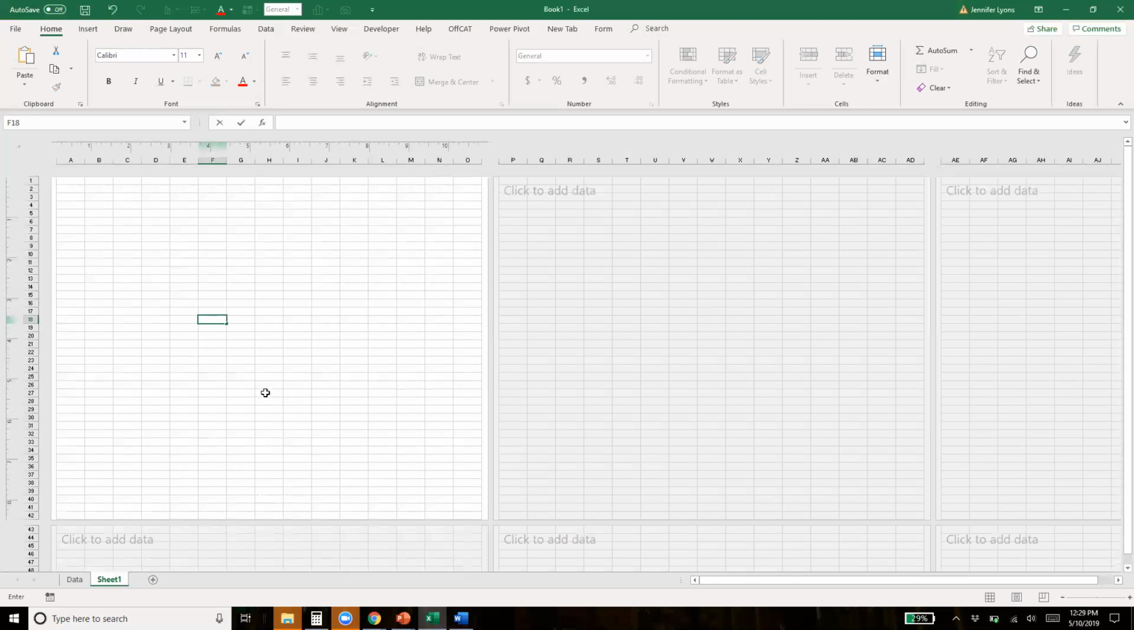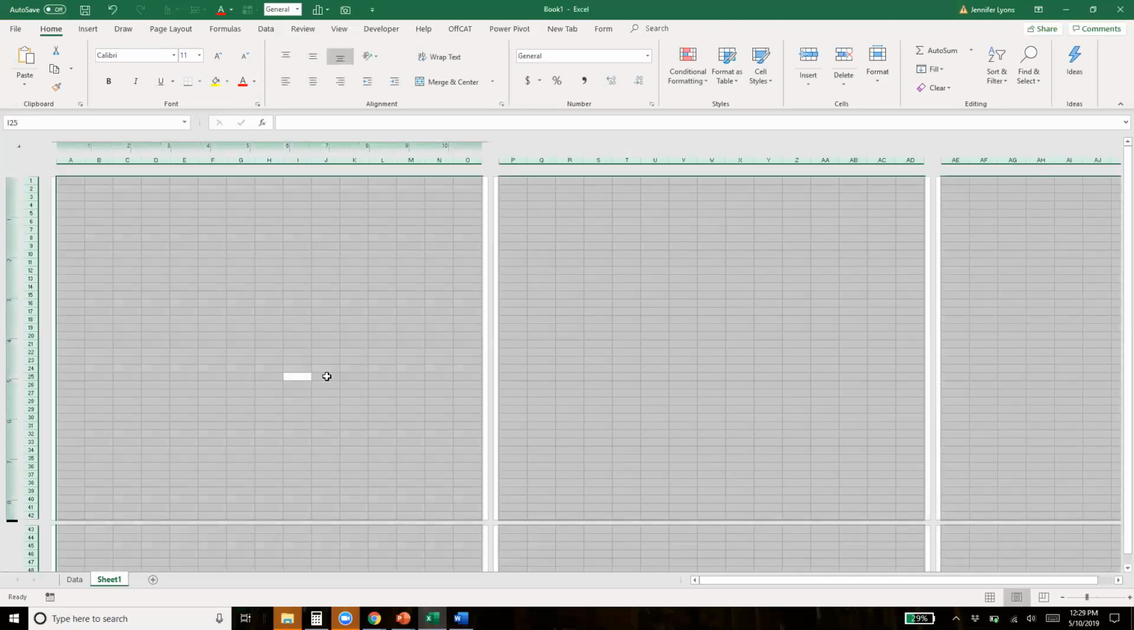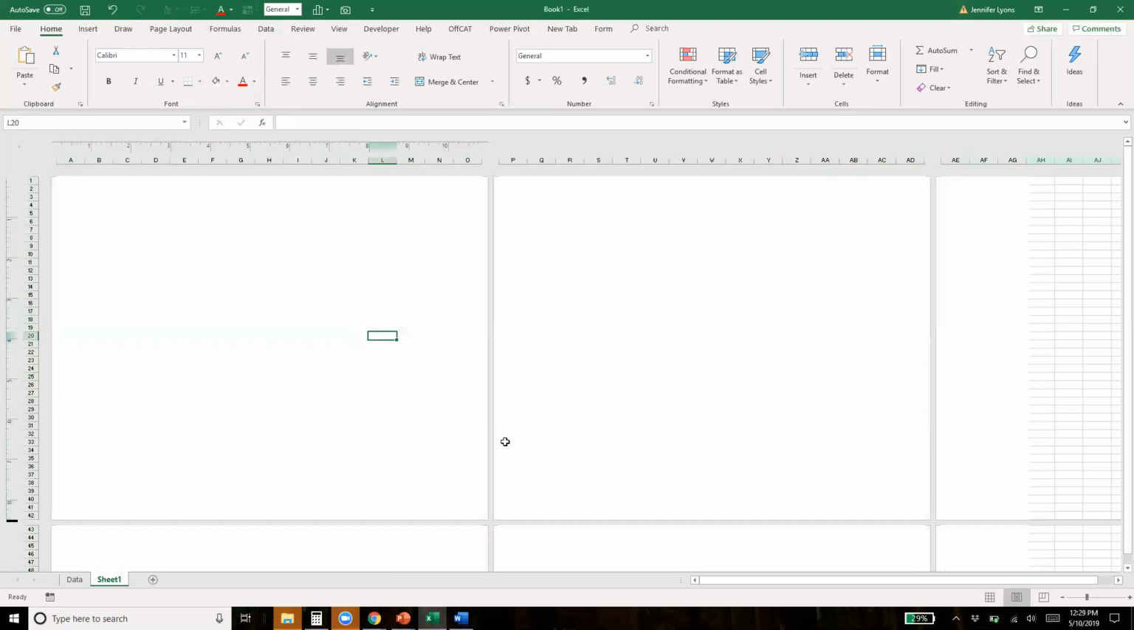So what I do is I like to just do Control A on my keyboard to highlight all the cells, and I'm just going to change the fill color on the Home tab here to white, and it makes it look like a nice piece of paper.